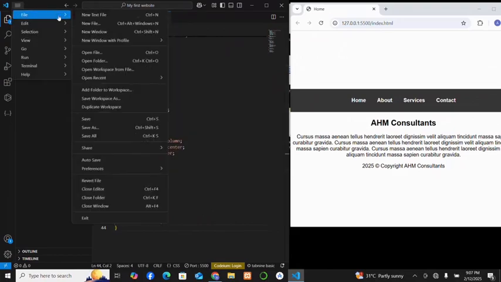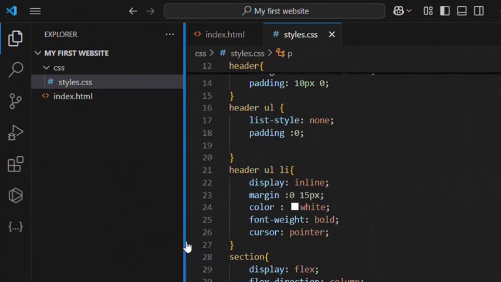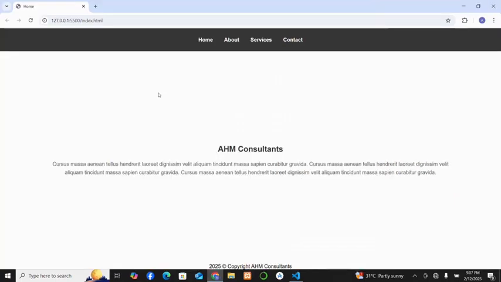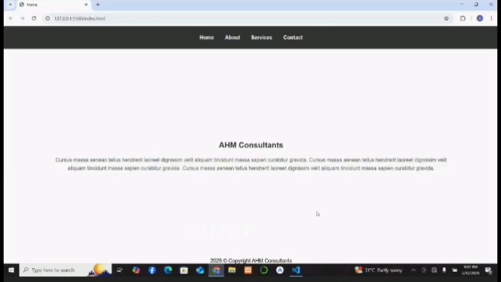Okay, we are done with the paragraph tag, and let's save it and view the changes in the browser. Alright, now the header or the navigation has moved to the top of the screen. So this is what the header looks like right now, and the body content including a heading and paragraph is centered vertically.